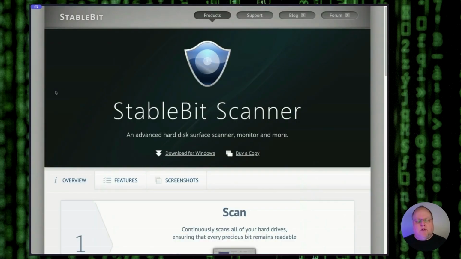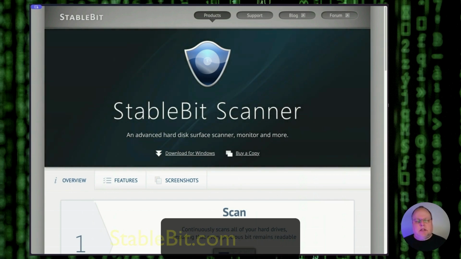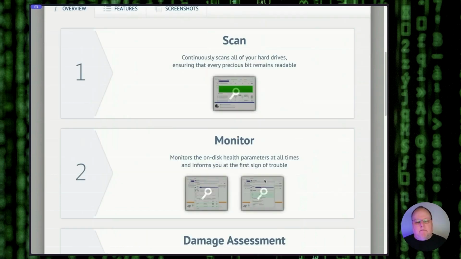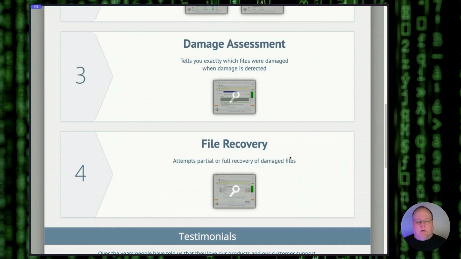Let's start with Windows. If you're on Windows, this is the piece of software that I recommend to monitor your hard drives. It's called StableBit Scanner, and it's made by a company called StableBit. And you can find it at stablebit.com. This software is great because it runs in the background. It continuously scans and checks your hard drive health. It monitors it, does a damage assessment. It will tell you if there's a problem as soon as it finds it, and it even has file recovery.